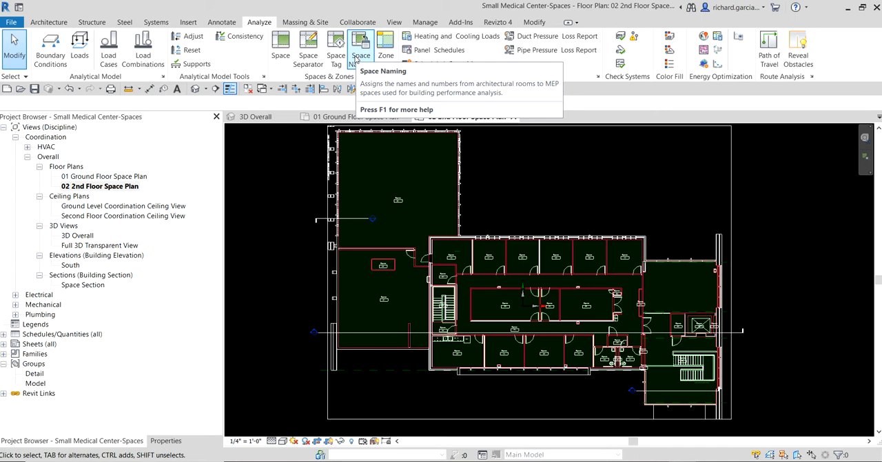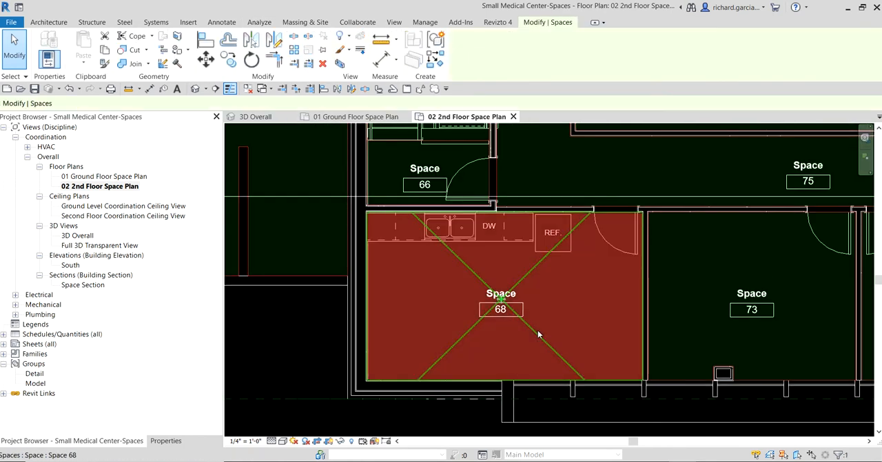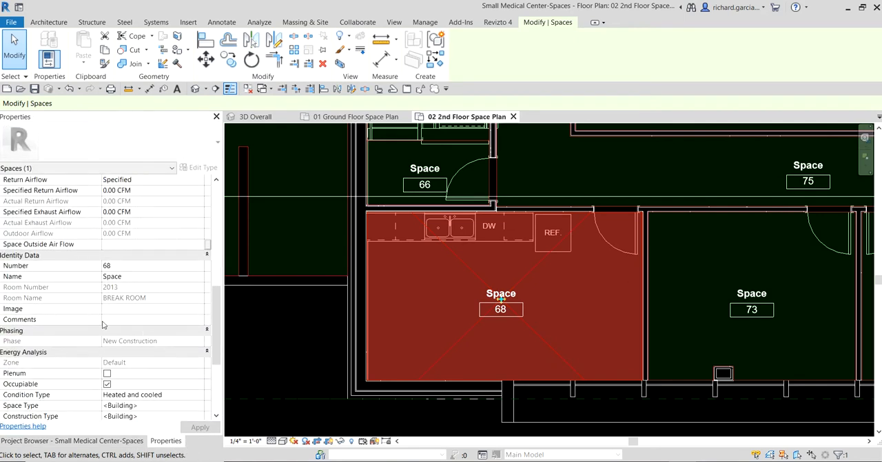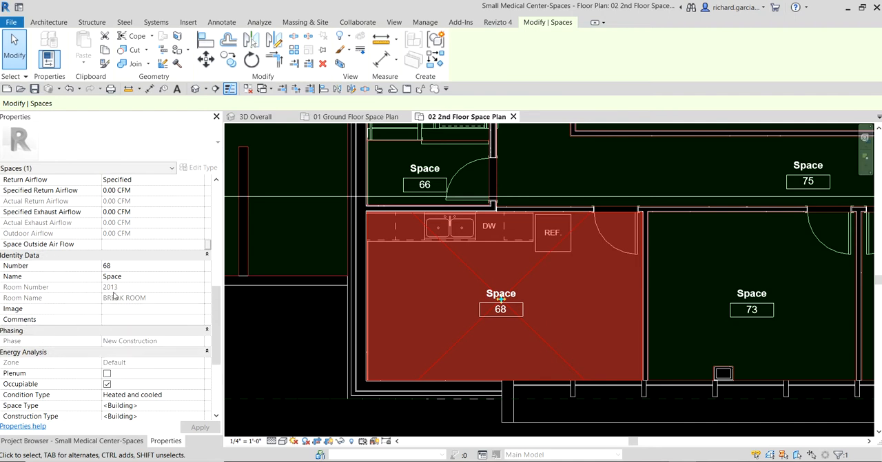Alright, so if I select one of the spaces here on our model, for example this one, that's the space. If you check the properties here, notice that in the identity data there's the number and the space name. You will also notice here there's a room number and a room name. So our goal here is to have the same number as the room number and the same name as the room name of our architectural model.